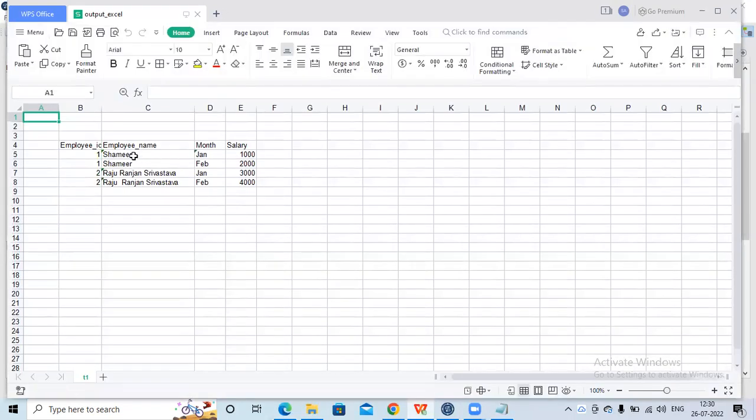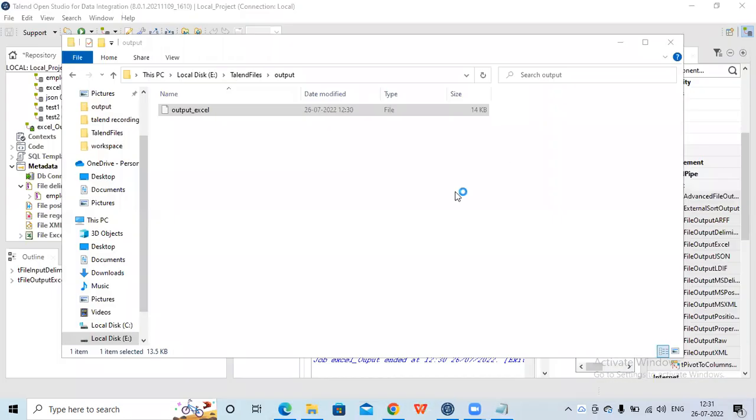Now you can see, as we have selected auto size, the size of that particular column is based on the value. It is automatically resizing that particular cell.